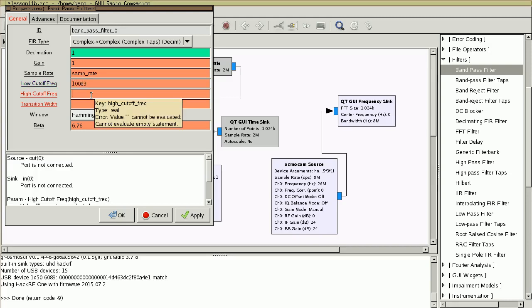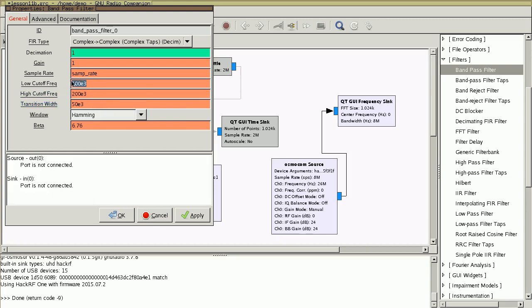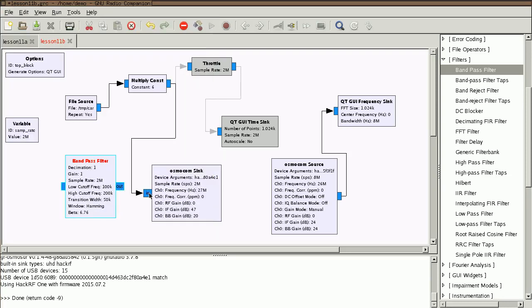I'll set the low cutoff to 100 kilohertz, the high cutoff to 200 kilohertz, and the transition width to 150 kilohertz. This is maybe a bit wider than I need it, but I'll definitely grab that 150 kilohertz signal right in the middle there, in the middle of the passband, and that's what I'm interested in. So I'll connect this in between my multiply const and my Osmocom sink, and let's give this a go.